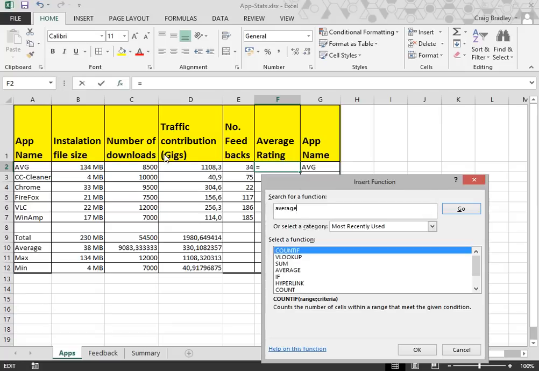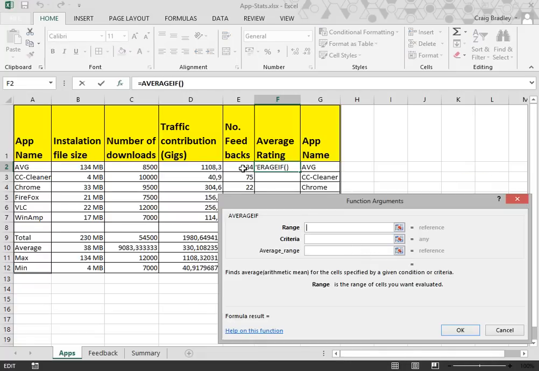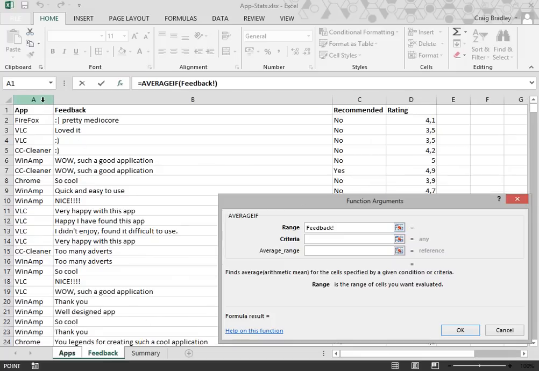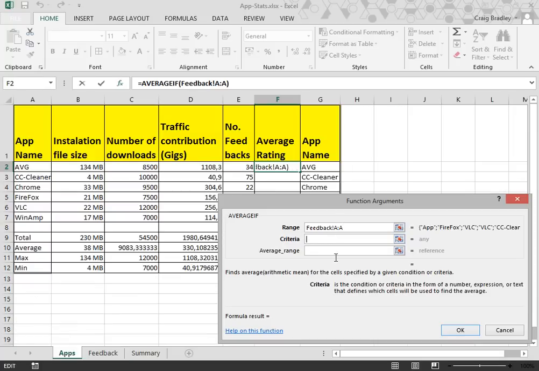So AVERAGEIF. You could also do this with a combination of SUMIF and COUNTIF, so you could do SUMIF divided by the number of feedbacks. That would also work, but this would be a more direct way. Again, our range that we are looking at is that, because even though we are not averaging this range, this is the range that determines whether we want to take that value into consideration.